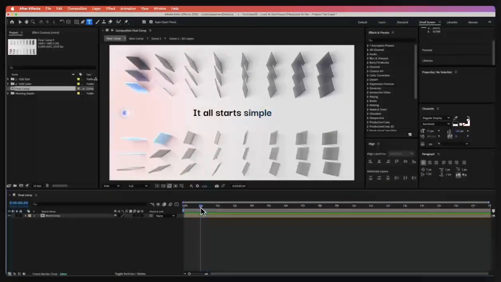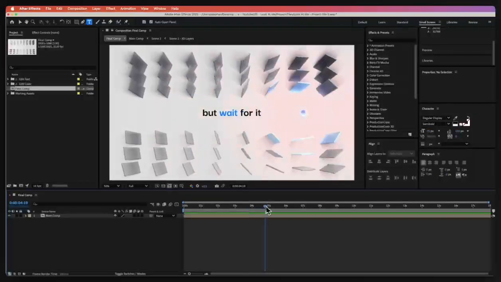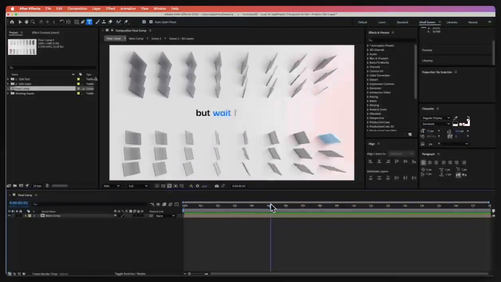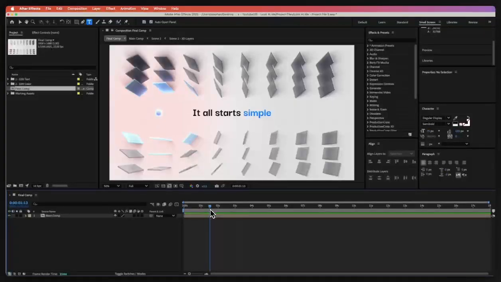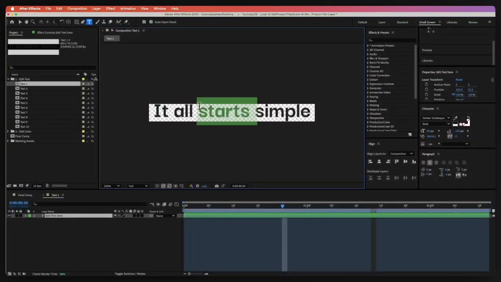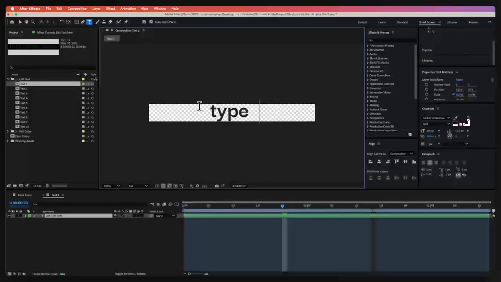So I am in the Final Comp and I am scrubbing through it in here to see what we have. And the first thing that we can do is to edit the text. So to edit the text, it's very simple. We're going to go to the Edit Text folder, double click on that, and go to Text 1. And Text 1 would customize, of course, Text 1. So double click on that, and we can simply type our text here.